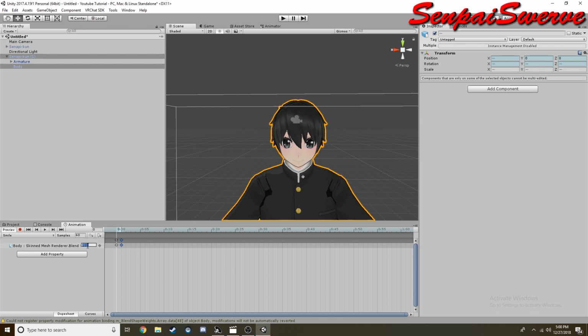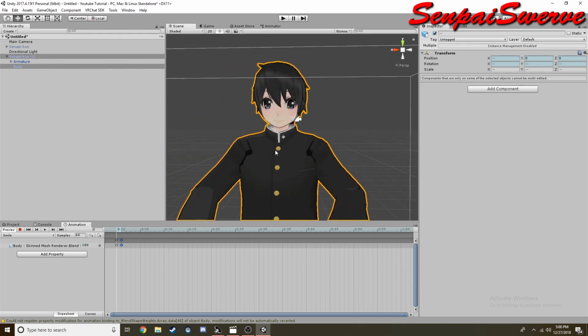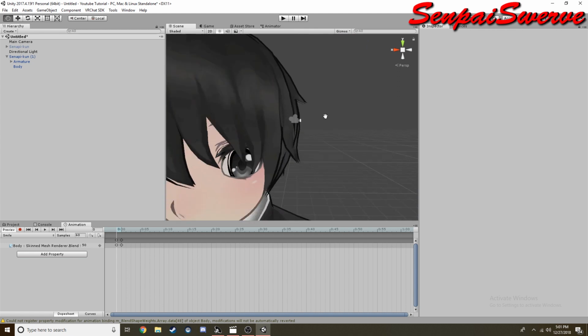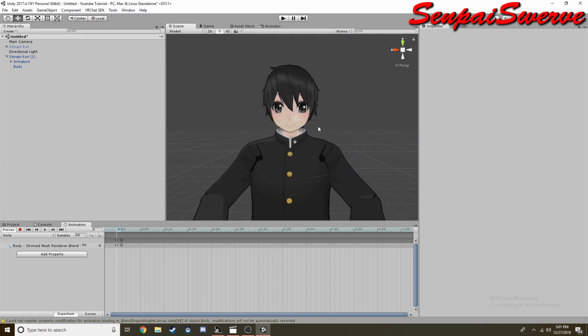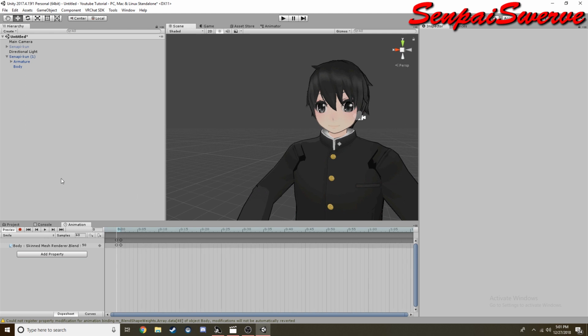shape keys. You don't even have to set this at 100 if you want them to do like maybe a smirk, like less of a smile. You can set it at like 50, like that. Just make sure that both of these are the same or it won't work. These both have to be the same number. So there, I think that smile looks a little bit better. The other one kind of looks like a Joker smile, so we're going to leave it like that.